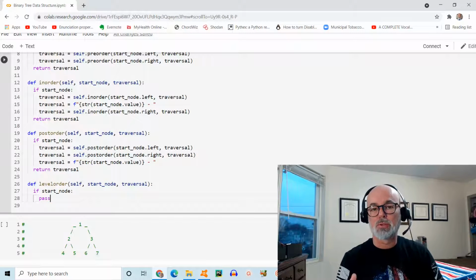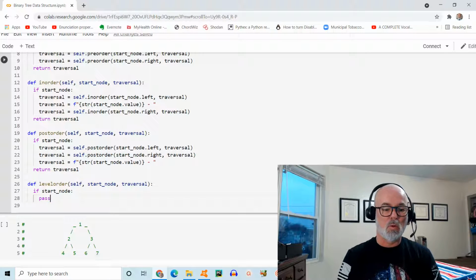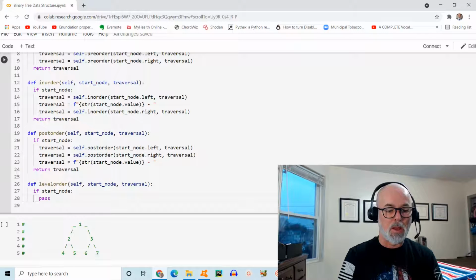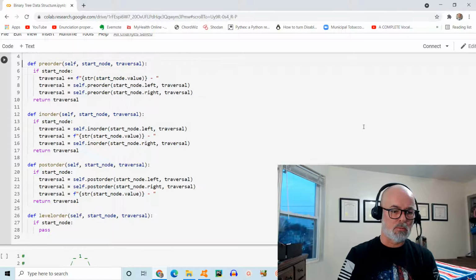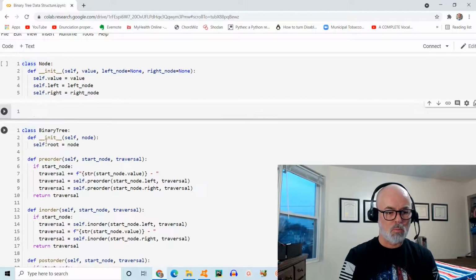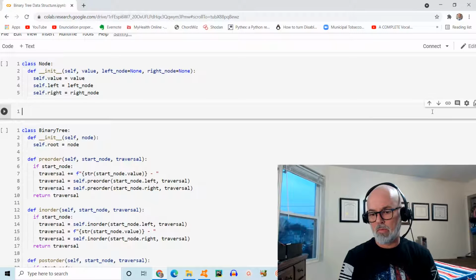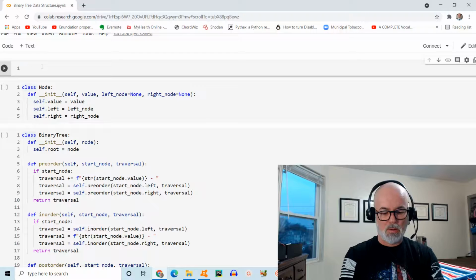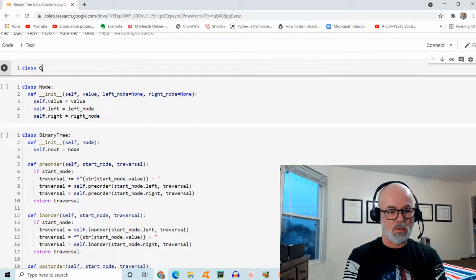I'm going to call this class Q, and this Q class is going to keep a list and a sequence of values that we're going to be collecting from this binary tree in order to print it at the end. Again, we're not going to be using recursion in this particular method. So let's see. I'm going to create this class all the way up here. One more code cell here. I'm going to move it up. I'm going to call this class Q.